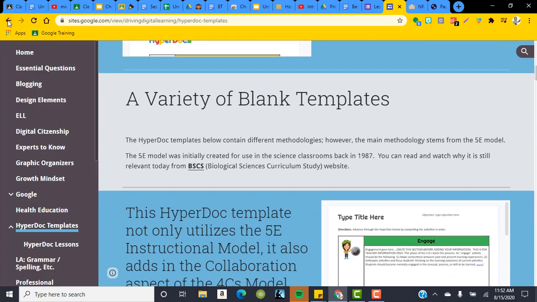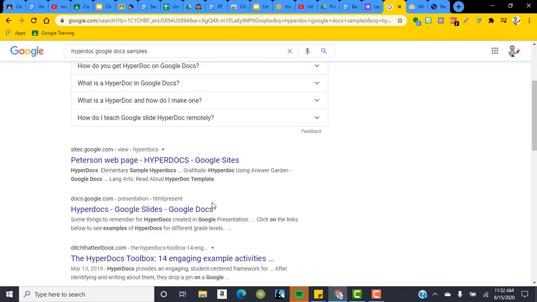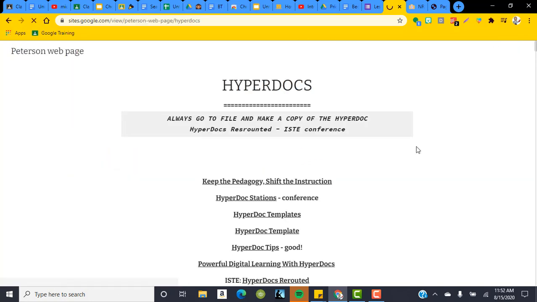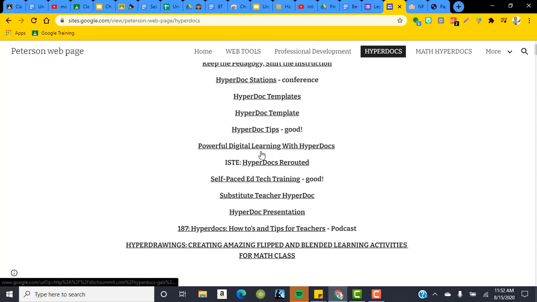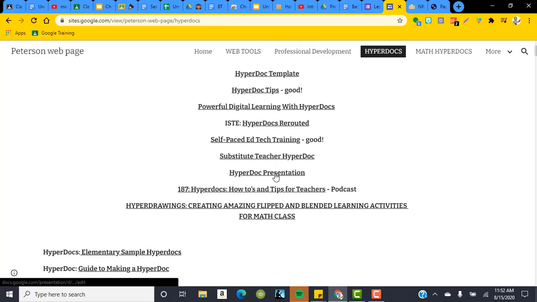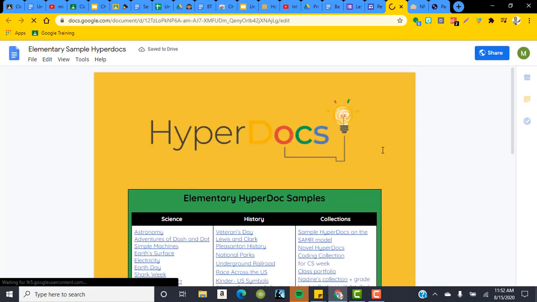But if you just search around, you're going to find some Google Docs, Hyperdocs. I'm going to type in samples. Try one more time here. I just had this thought ahead of time. So this looks like it's from Peterson's webpage, Hyperdocs tips, templates, a lot of stuff here. I don't see any samples right away, but again, there's a lot of information on Hyperdocs out there. People have been using them for many, many years. Here's elementary sample Hyperdocs. Here we go.